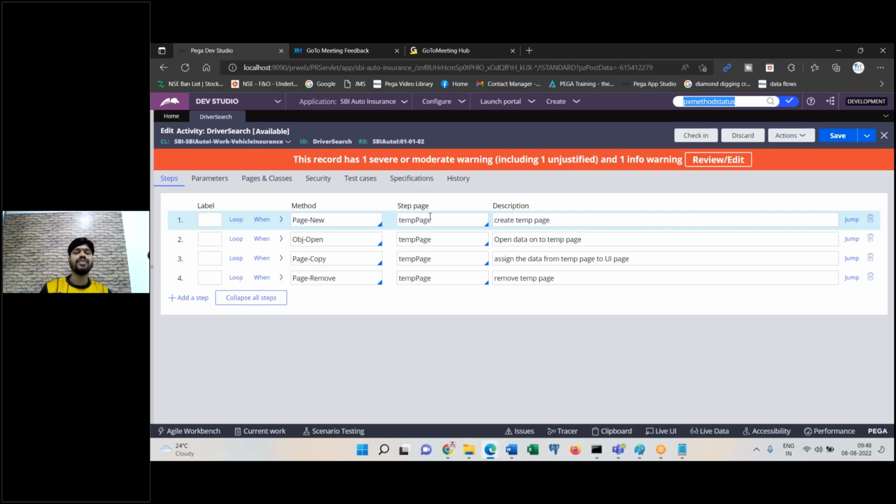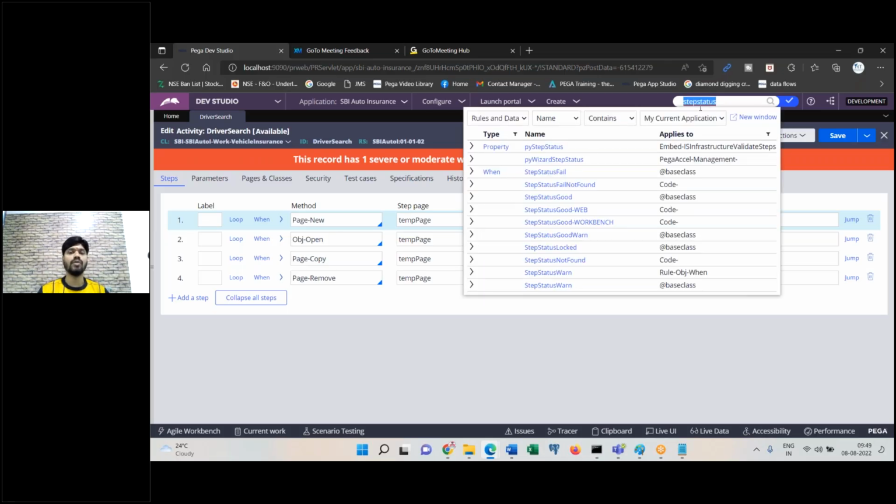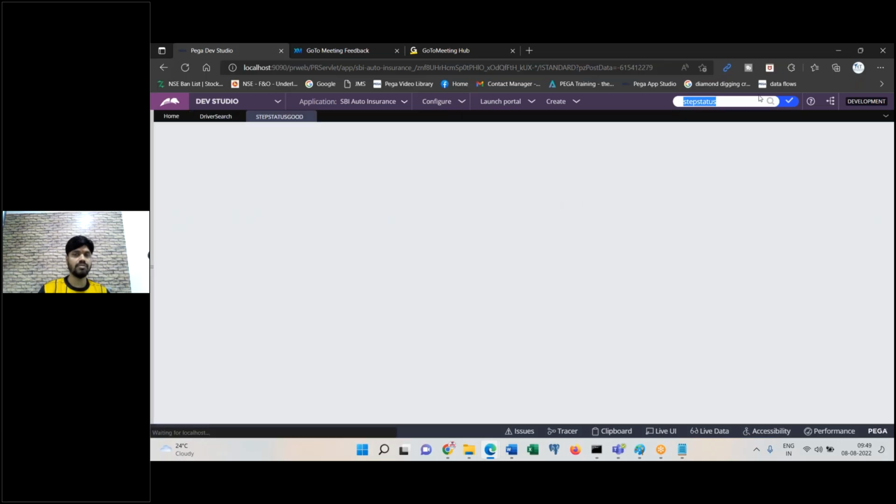See, there are OOTB when rules. Pega has already created them using these properties. What are those when rules? Step status good. Here you go, step status fail. Step status good, step status good warn. Step status warn. Step status not found also, maybe, possible. Okay, step status good. Similarly, step status fail.